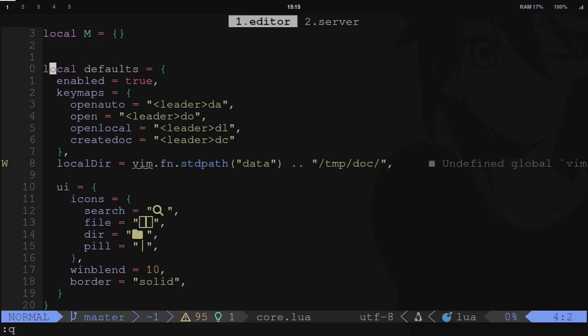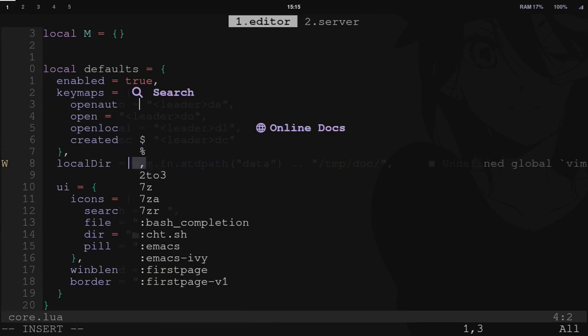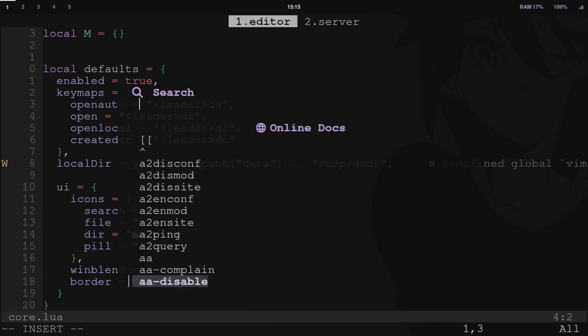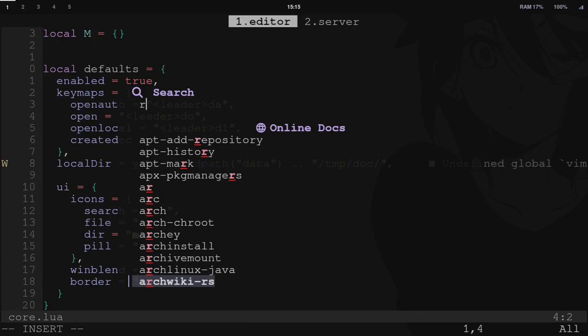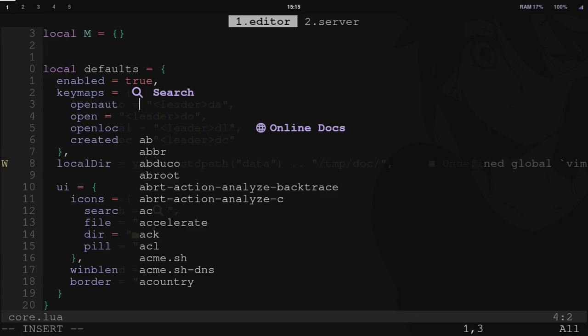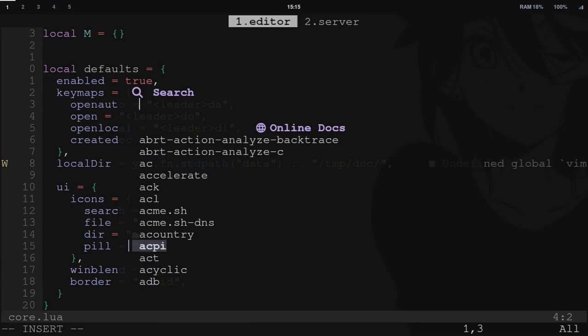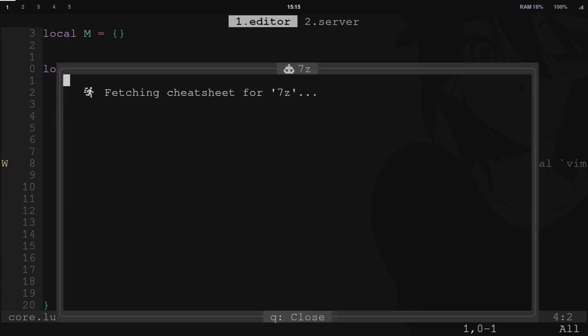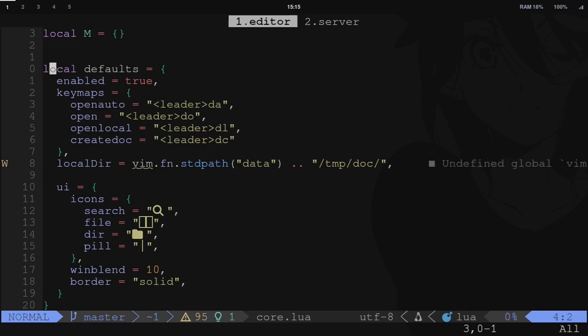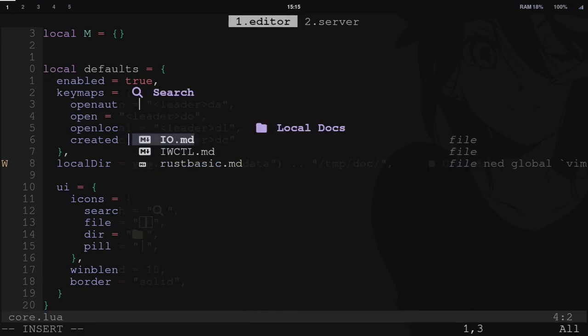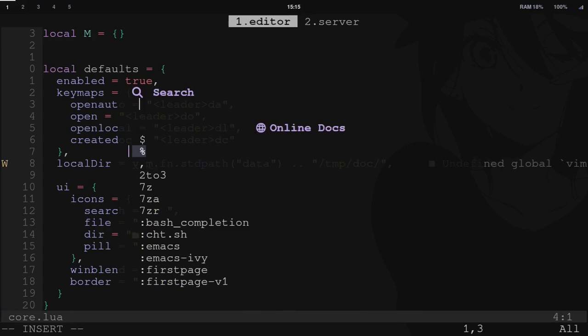I could open a documentation that's online. So this is the documentation provided by cheat.sh. So I could go Rust. I want to see... Okay, so let's start with the first thing. 7-zip. Oh, it didn't provide me anything. Well, that's the problem with this API. It's not complete right now, the cheat.sh thing.